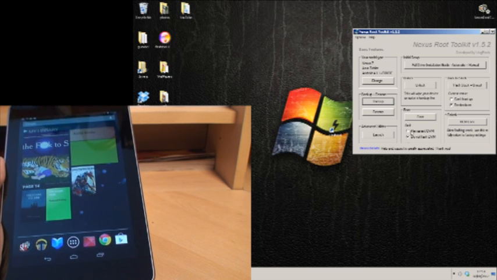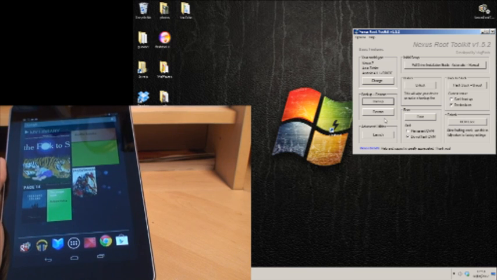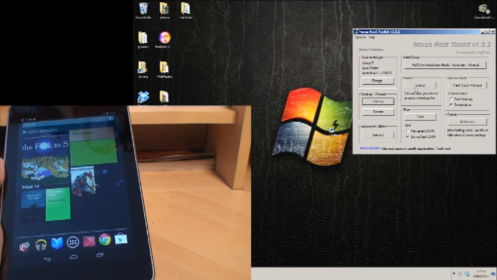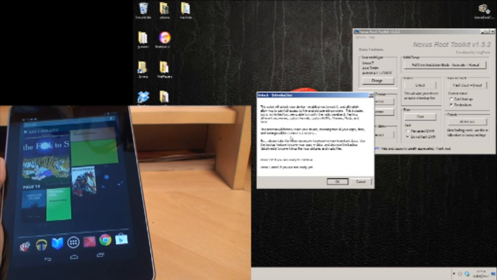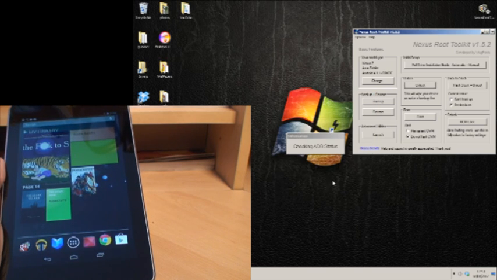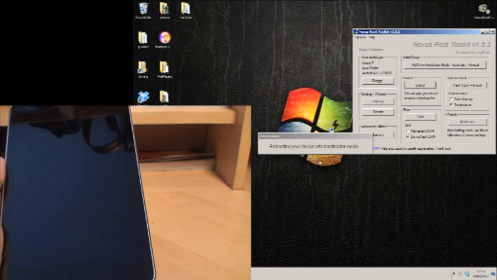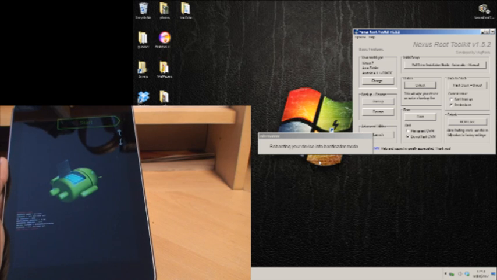Now before we can actually root the device, we need to unlock the bootloader. So after you've done the backup, the first thing that you need to do is hit unlock. And as it says there, this will wipe your device, so make sure we've done a backup first, which we have. So we'll hit unlock and we'll click OK to the message. Checking ADB status, it says there. Device connected, yes it is. Now it says rebooting your device into bootloader mode.